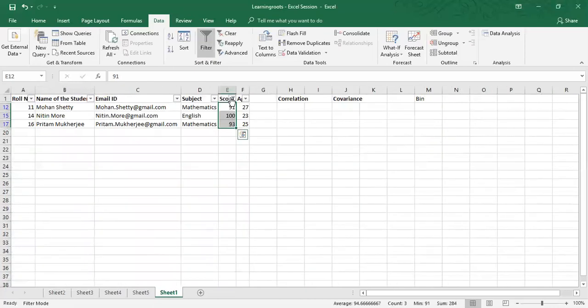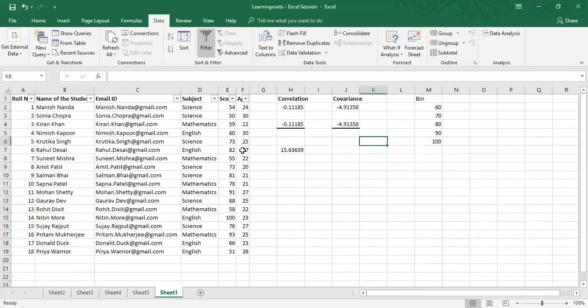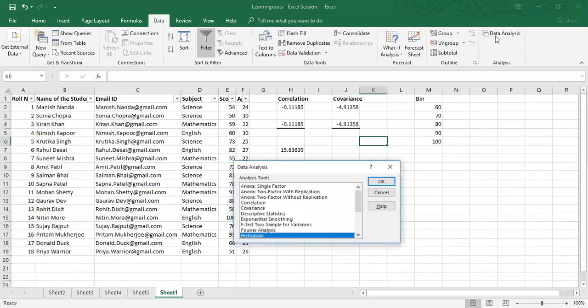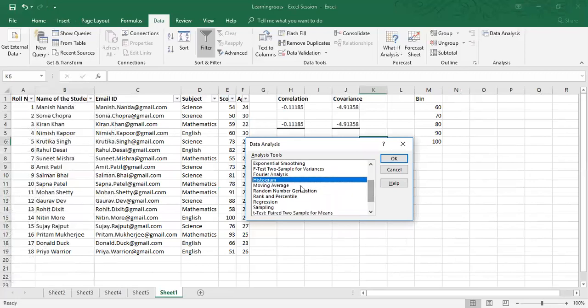So that is for histogram. Now histogram, you can also construct it using the insert chart function. But data analysis, if you are more comfortable with that, you can always use it. Moving average, random number generation, rank and percentile. Let's look at that as well.